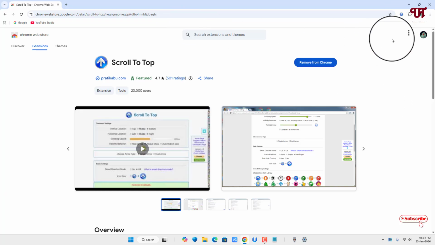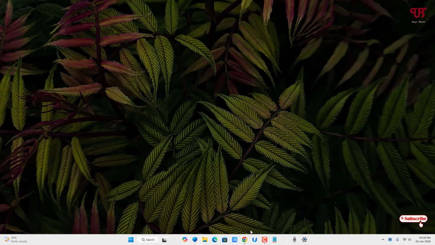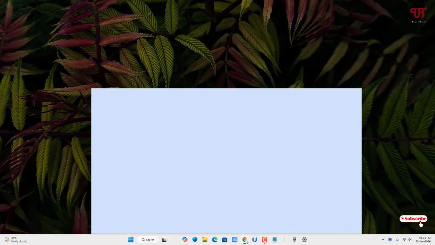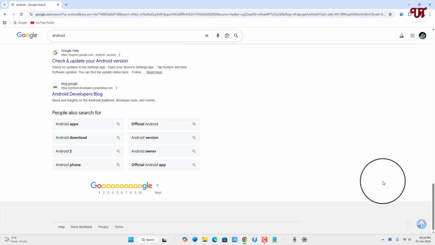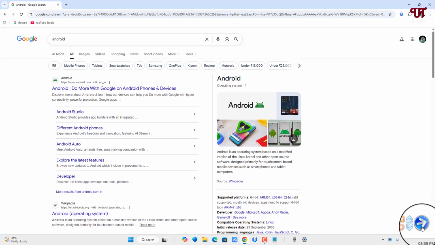Now you need to close the Chrome or Edge web browser where you have installed this extension. Let me reopen the Chrome web browser. Now you can see on the right bottom corner, one arrow button is showing up. If I click on this button, it will move directly to the bottom of the web page. And if you want to move directly to the top of this web page, just click on this arrow button again. Then it will move directly to the top part of the web page.